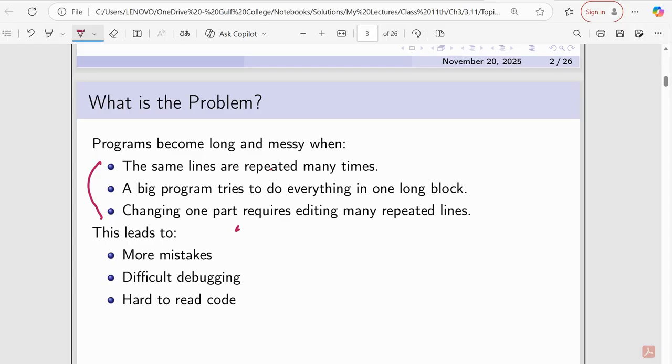This leads to more mistakes. Because if you do not apply the function, what happens? There is more chance of mistakes and difficult debugging. Debugging means to remove the errors. And the code is hard to read.